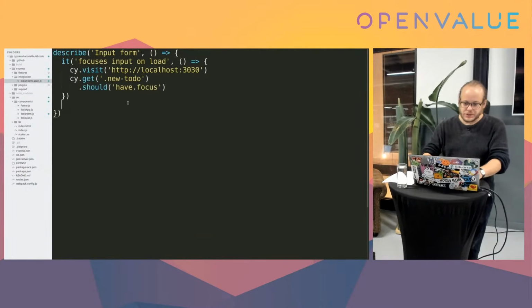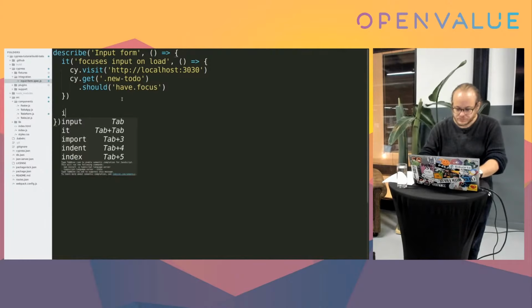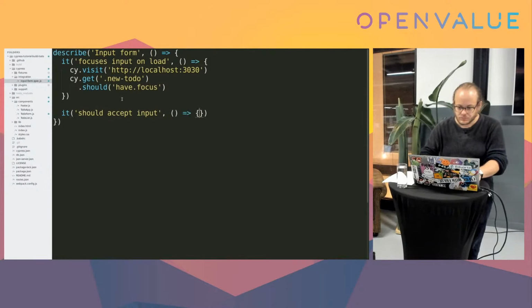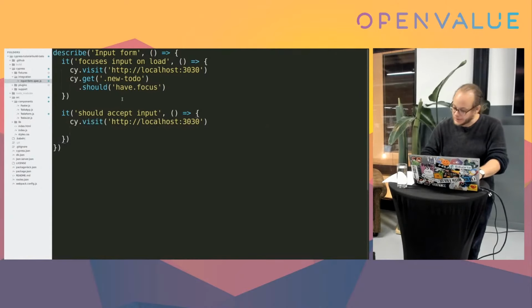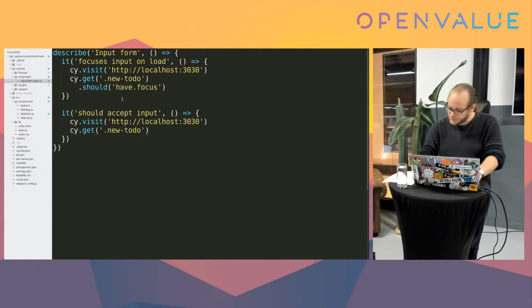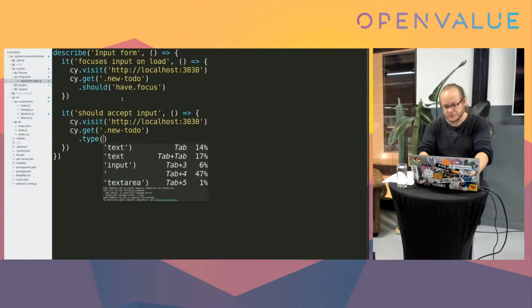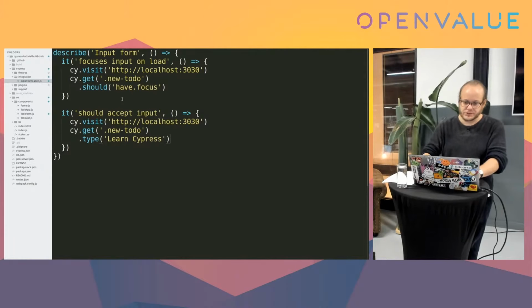Then, of course, we also want to be able to type some text there. Let's write a test: should accept input. And of course, we have to visit again. And then we again need to get the new to-do element. And then we're going to type some text into it. And the API is pretty straightforward. When we want to type text, we just say type. And then we want to add a to-do item to learn Cypress.